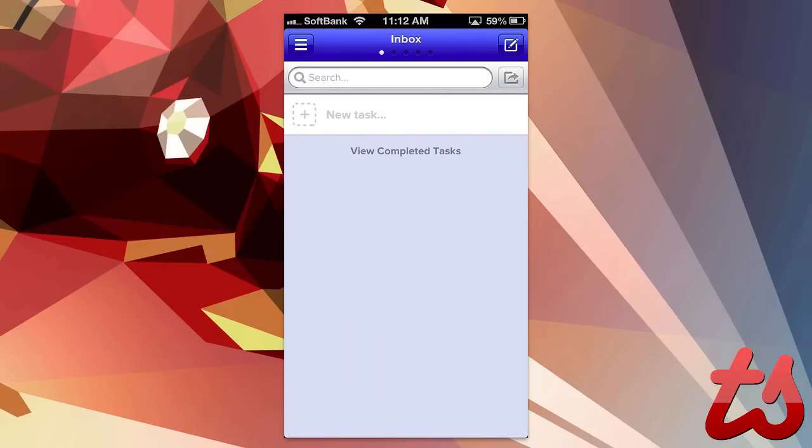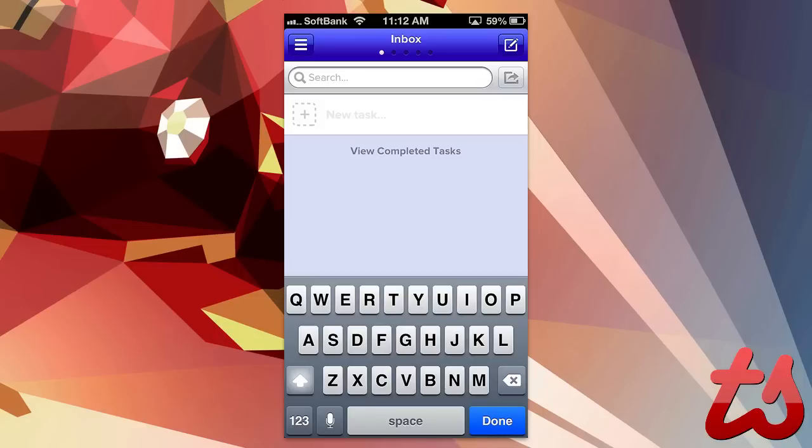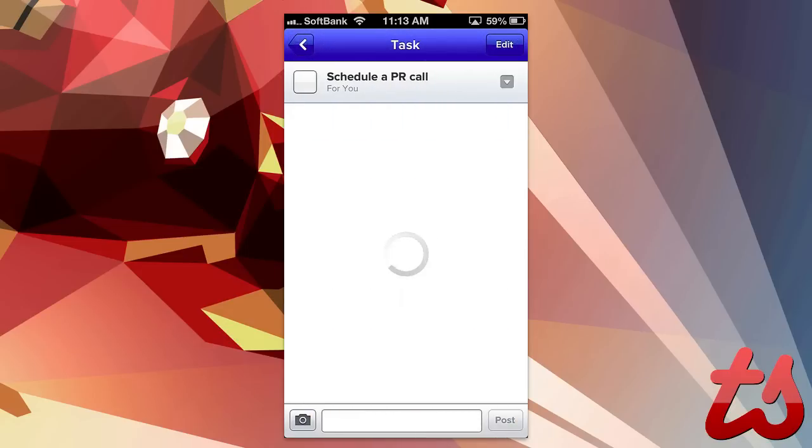Your focus list will show you your inbox essentially, and you can see you have nothing. So I want to show you how to add a new task. It's as simple as clicking on the new task button right here, and I can say, for example, I need to schedule a PR call, something I actually need to do. So I can say done here. I can tap into that and elaborate more on that. So that's for me specifically.